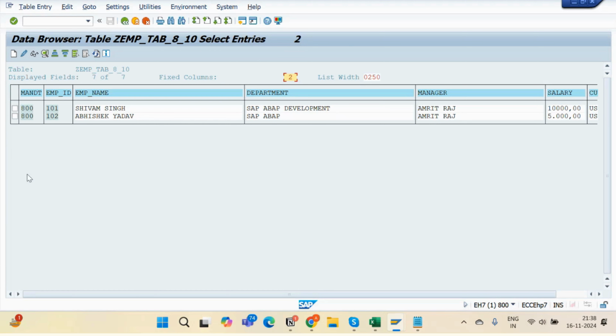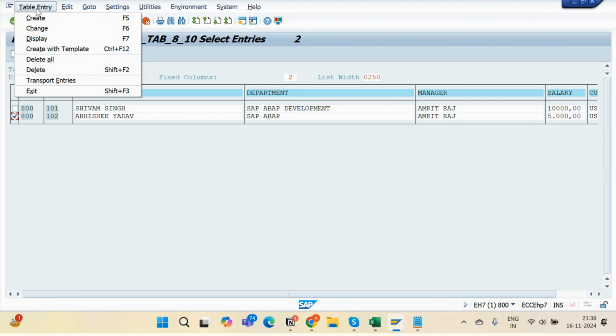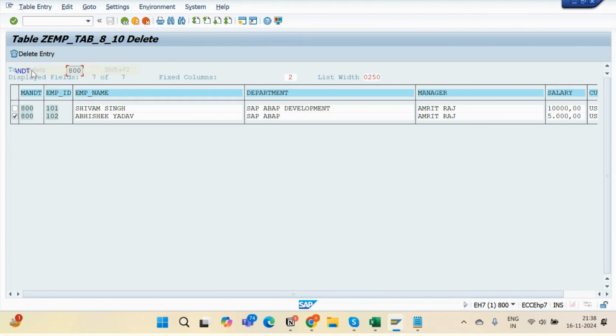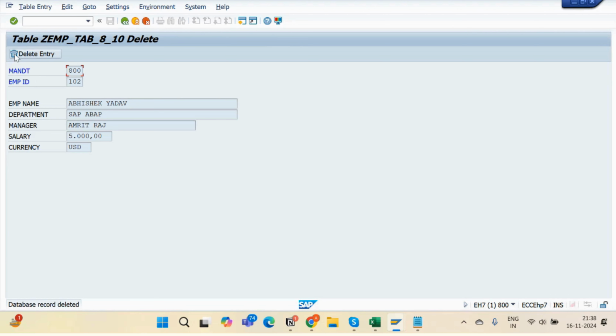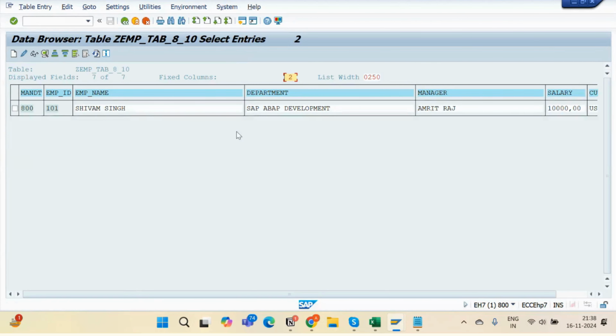Now the third part, deletion. If you want to delete any entry, please select it here from the checkbox. Click on table entry and you can see we have a delete button. We can directly go for delete. Click on delete entry and your database record is successfully deleted. 102 has been deleted. Now if you click on the back button, see, 102 is not there.